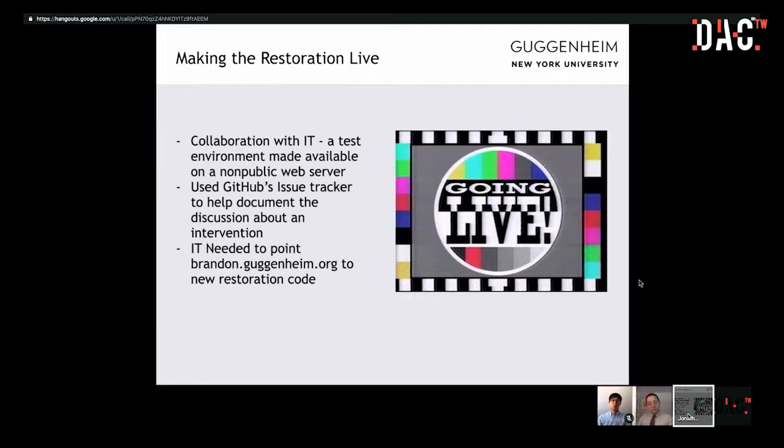In order to make the restoration live, finally, after all the testing was complete, we were happy with everything and the artist was happy with everything, we needed to point the original URL, brandon.guggenheim.org, to the new restoration code. And so IT had to do that behind the scenes. At that point, once the URL was pointing to the restoration, that's when the work was public.